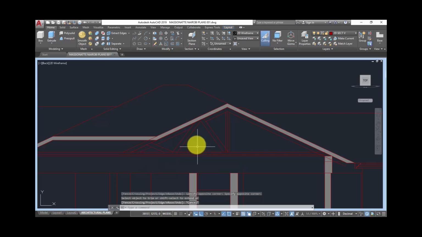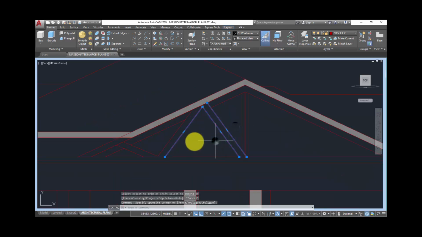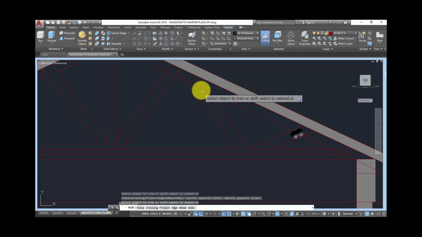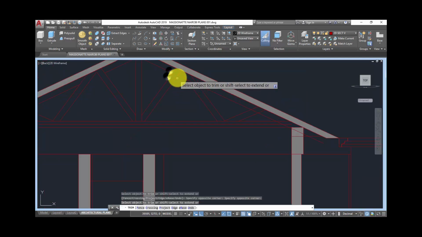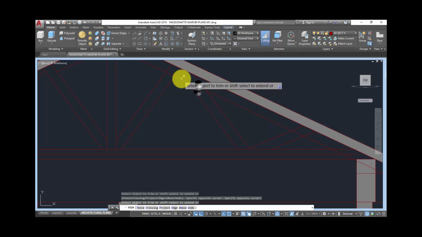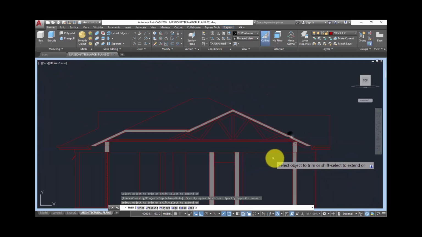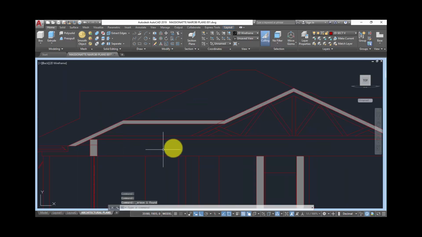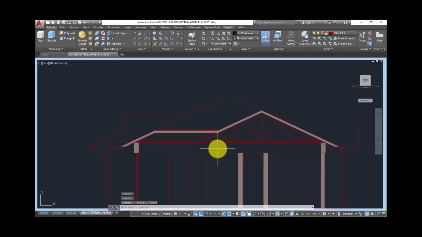Now I'll mirror the portion I have just created on this side, on the other side, because the truss is symmetrical. I'll enter MI to mirror it on the other side, and I will trim off the intersecting points here. By doing that, we have just been able to create the full truss.